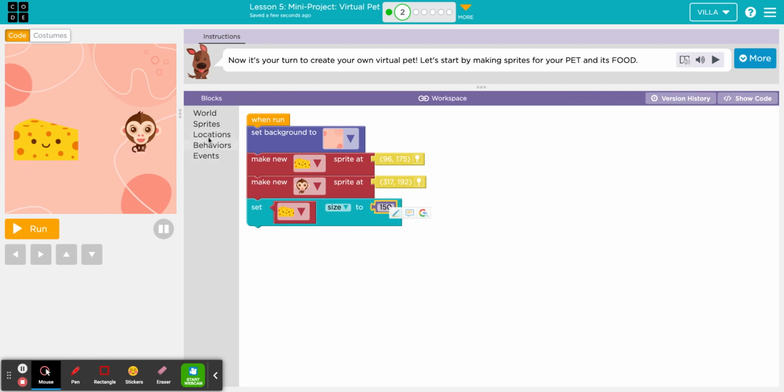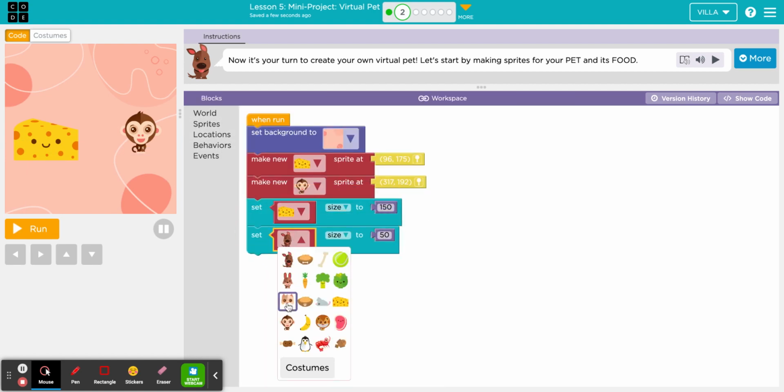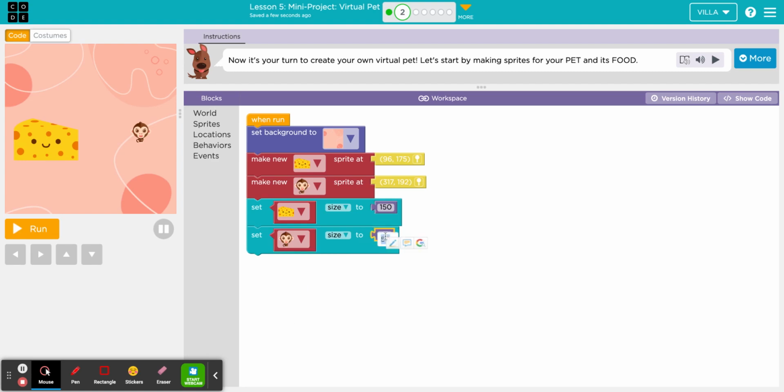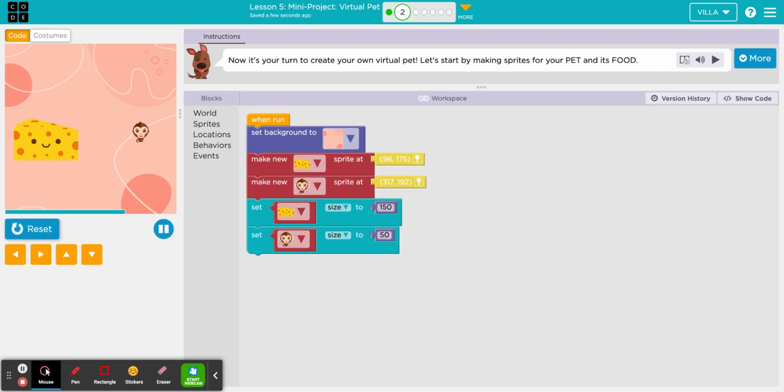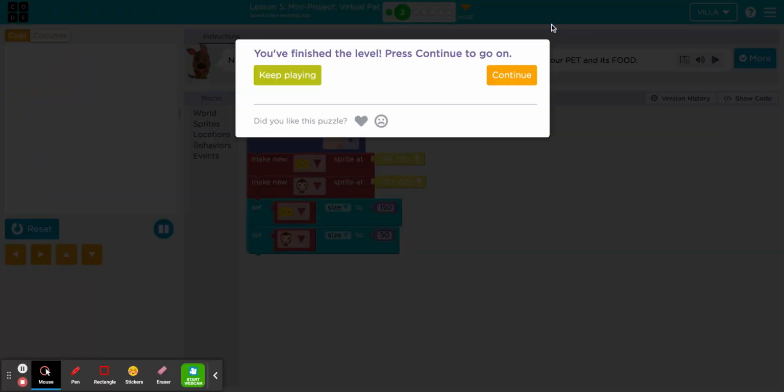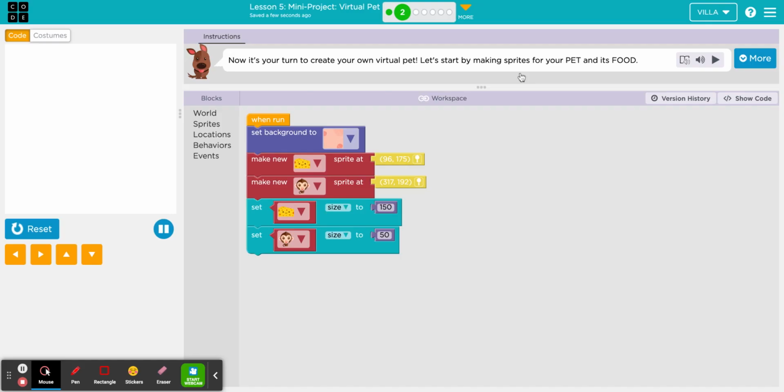And I'm going to do the same thing for the monkey. Grab it, put it on here, change it to the monkey, and I'm going to change its size. Well, actually, it was already a 50, so as soon as I added it, the monkey got smaller. Let's go ahead and run the program. Give it time to go all the way to the right-hand side there, and then you are done. You can go ahead and click continue.